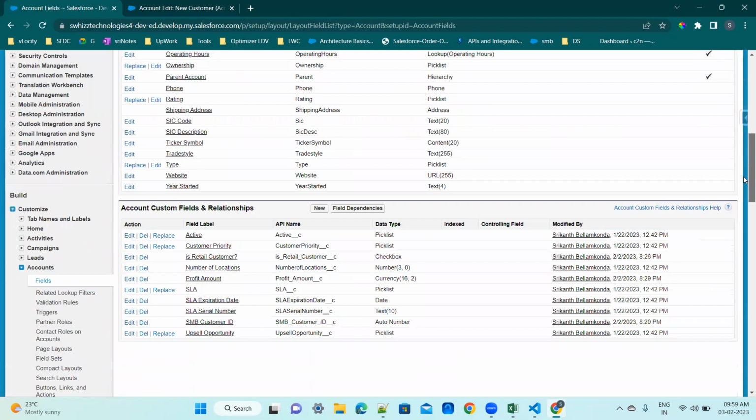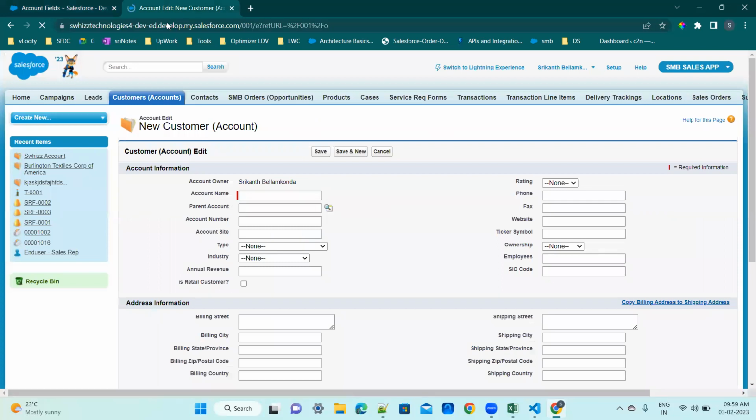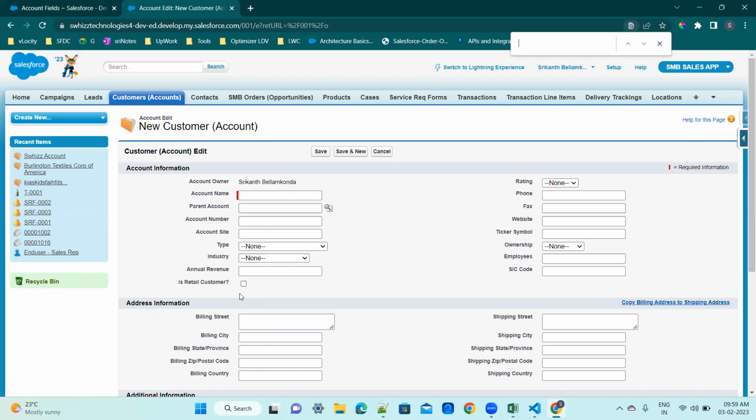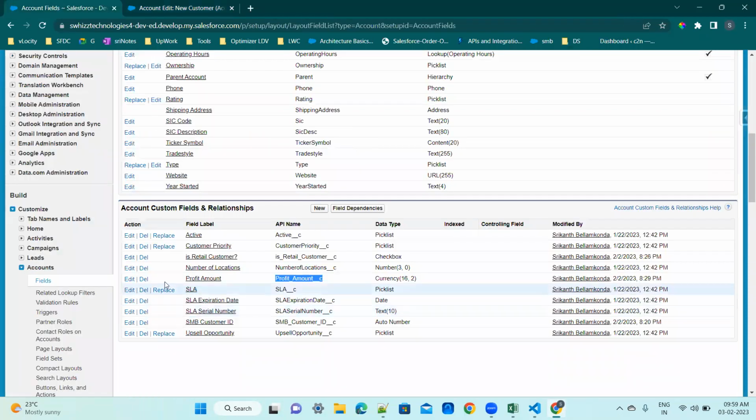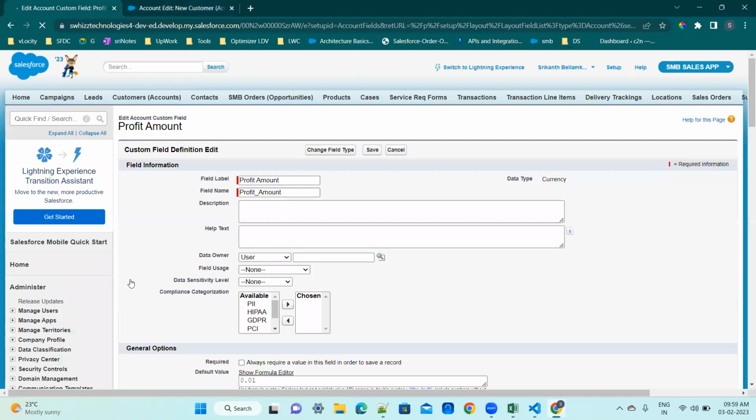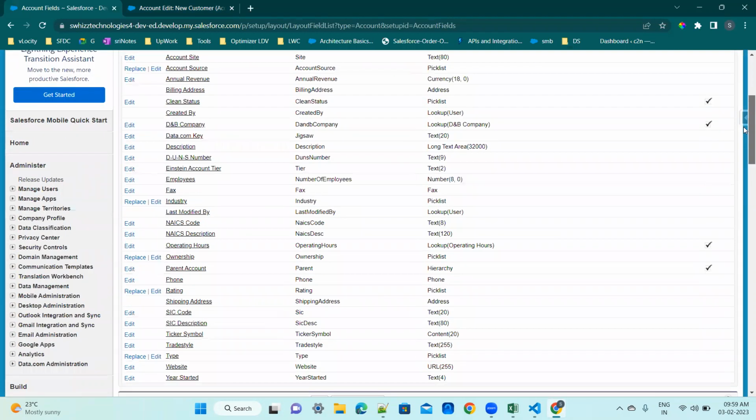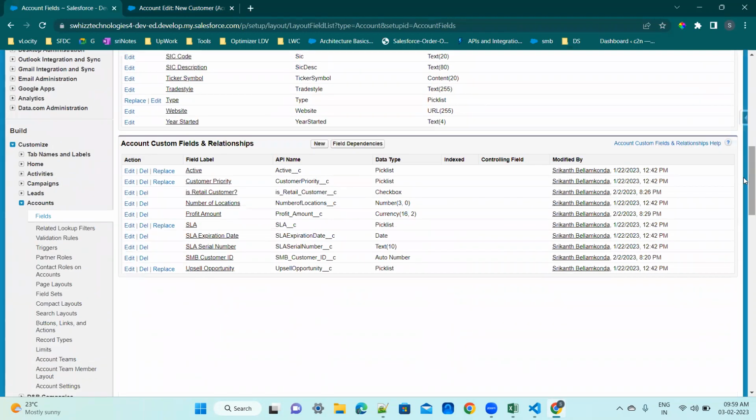Ready? Is the field there or not? Where is that profit amount? The field is available here. Come here and refresh the screen. See, it is not showing. Where is it? I cannot see it. So you have to add this field. We never checked the checkbox.